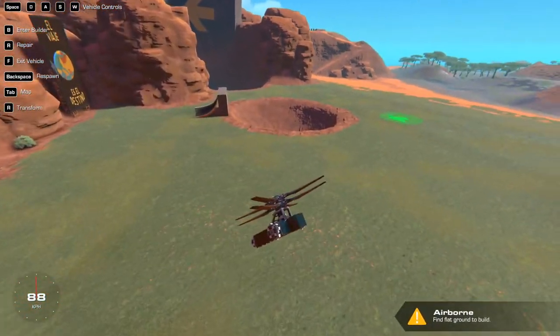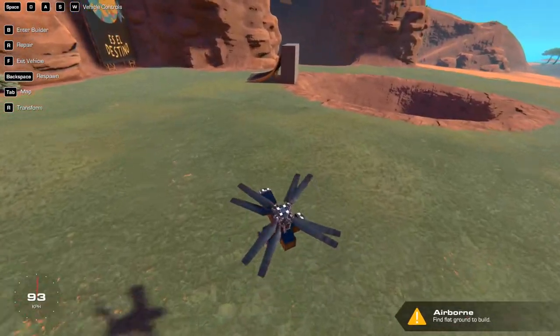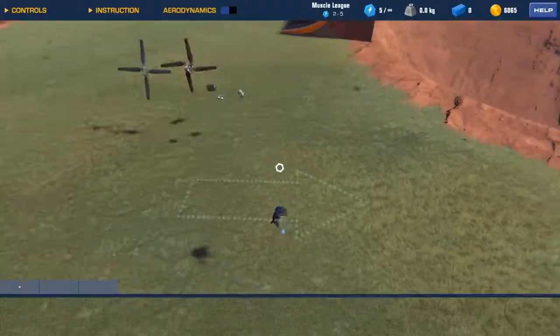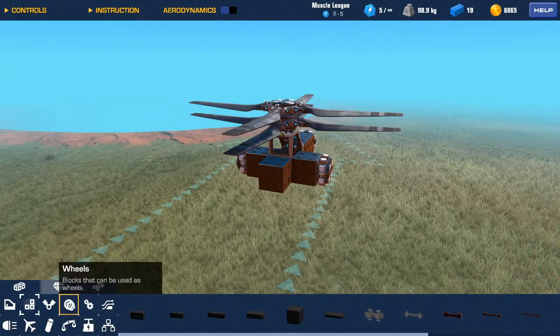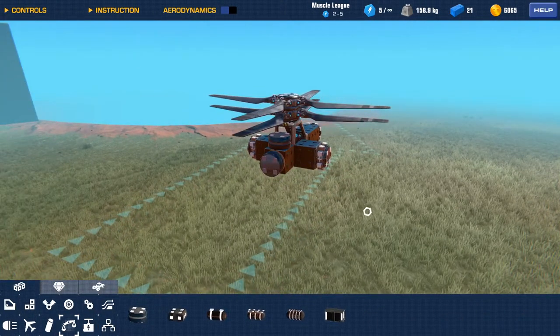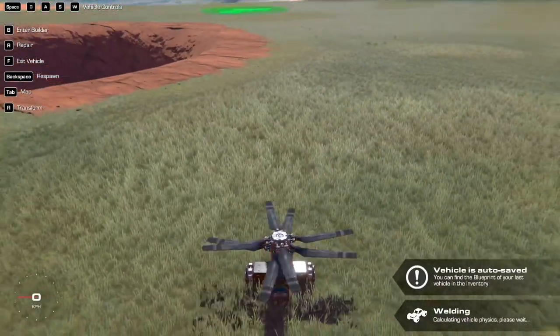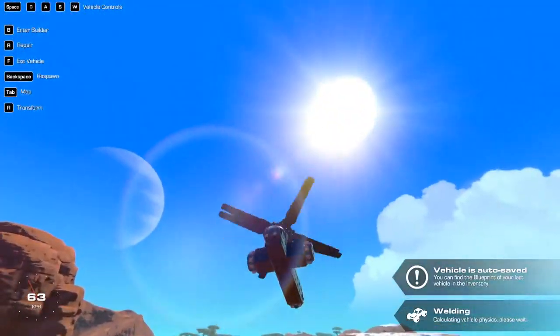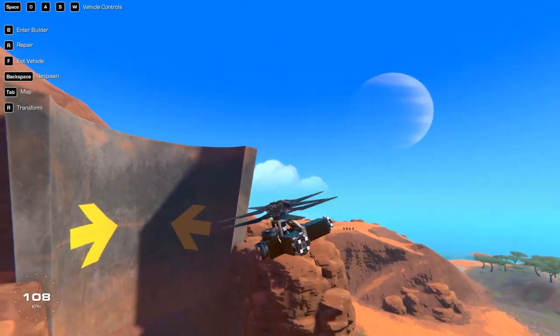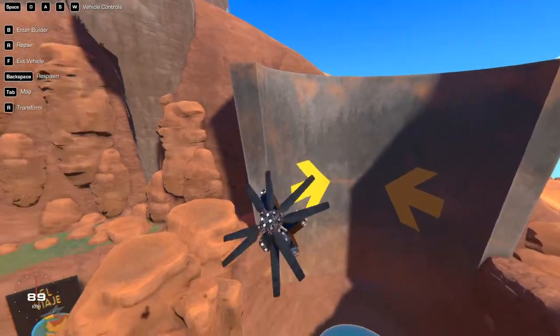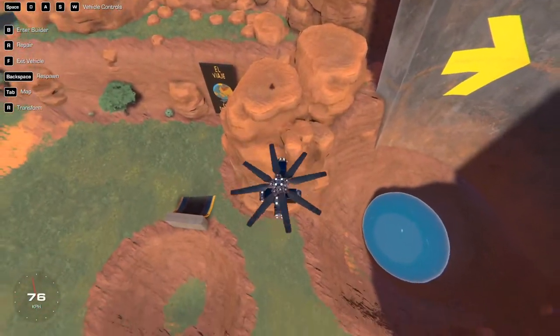Maybe, okay, here's what we need to do. We need to land. Look at that landing, by the way. And then we just need a little bit more weight in the back. Hold on, guys. Just a little more balance, and we might have something. Okay, that's better. Guys, this is actually it.